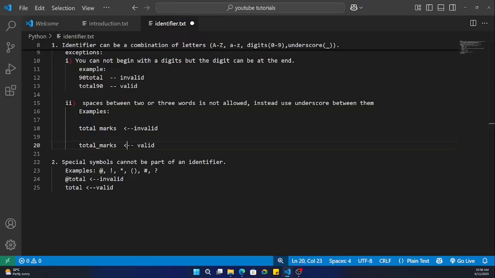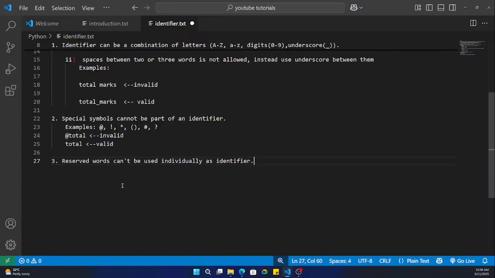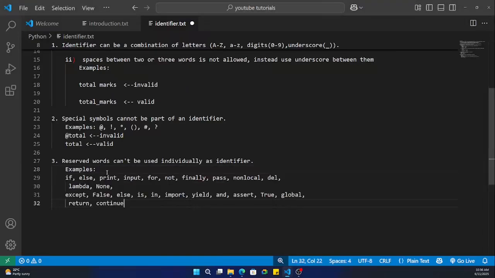And also you have another very important rule, that is number 3. Reserved words can't be used individually as identifiers. So for example, examples of these reserved words, we have things like if, else, print, input, for, not, finally, pass, and local, del, lambda, None, except, False, is. In total we have 33 reserved words.